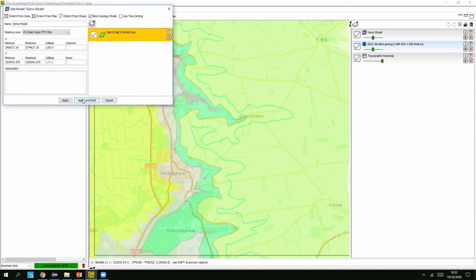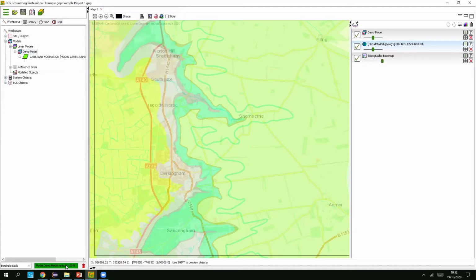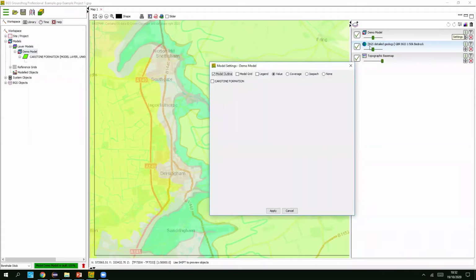So I'm just going to build that to show you what happens. If I click apply and build, in the lower left corner of the Groundhog screen, there's a little green progress bar which tells you how far the model has progressed. In this case, because we're at quite a low resolution, it's very fast. Again, it appears that nothing's happened. The reason being because the graphics don't know yet about that layer, so we have to go and check that layer on. You can see that's now appeared as an option.